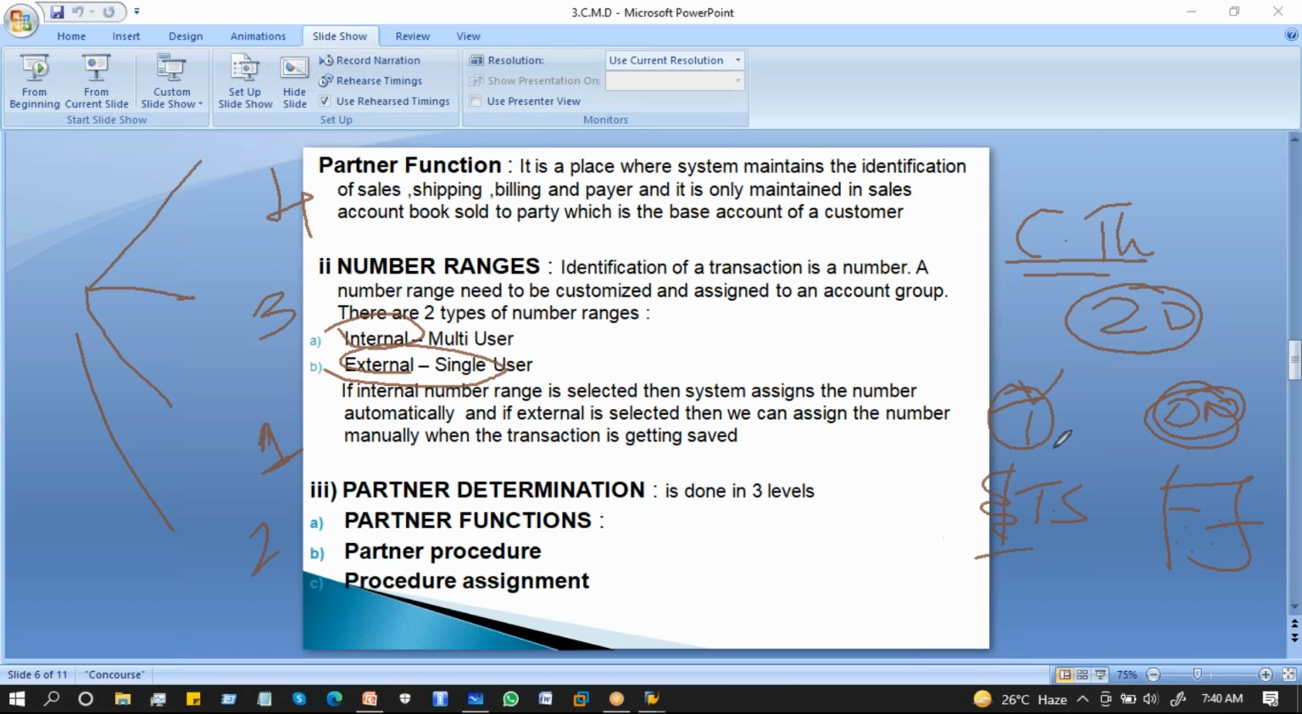One more example I'll give. Think about a bank. You go to a bank, though the bank is systemized, the cashier will allot a token number manually and he only knows what the token running number is. Think about an ATM. You go, you swipe your card, you do the transaction, and the system generates a receipt number automatically. So automation is internal, manual is external, in other words.